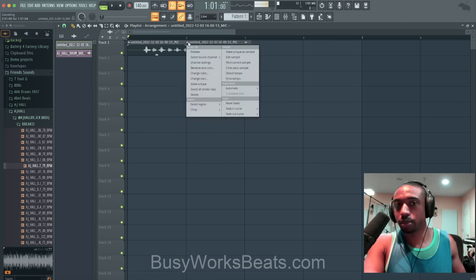Now next is automation. So for example, I can double click. And in FL, you can pretty much automate a lot of stuff. There's nothing you can't really automate. But let's say you wanted to automate the volume here. You could just right click, create an automation clip. Okay. And I have videos on automation. So just type in automation BusyWorks beats because it's too much to explain in one video.